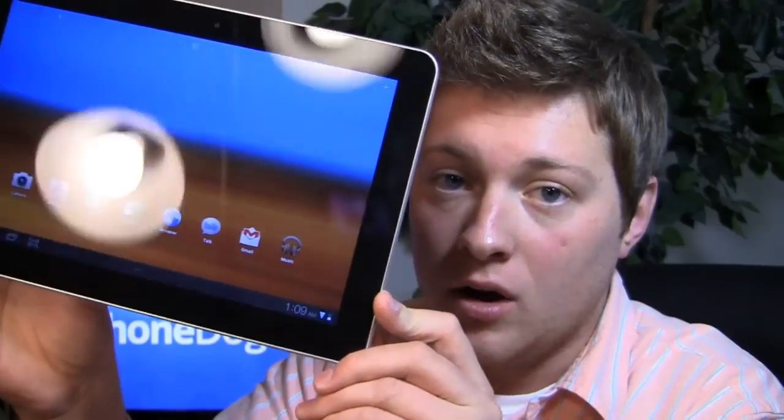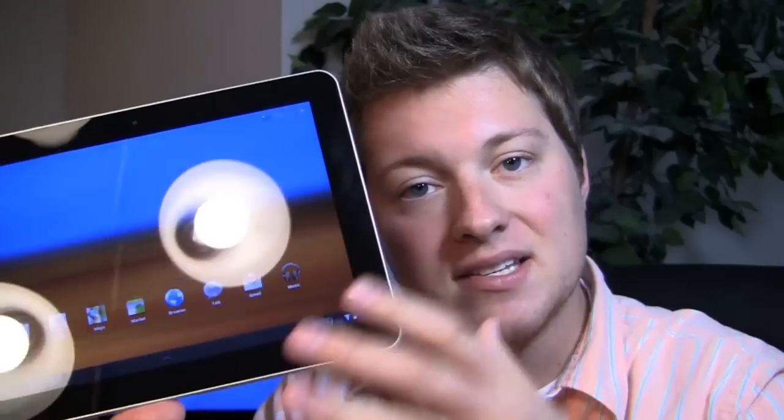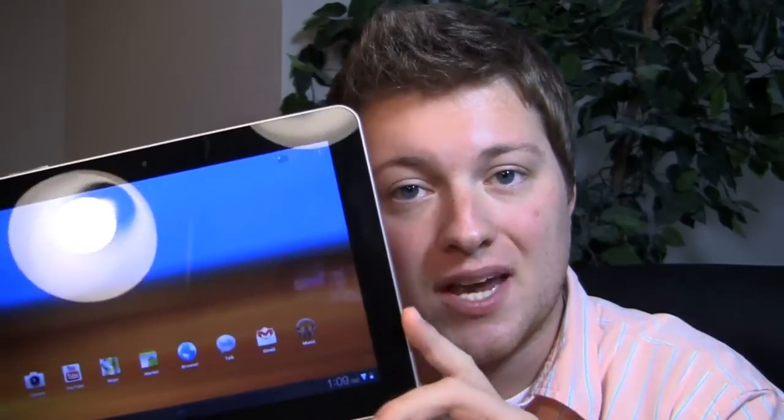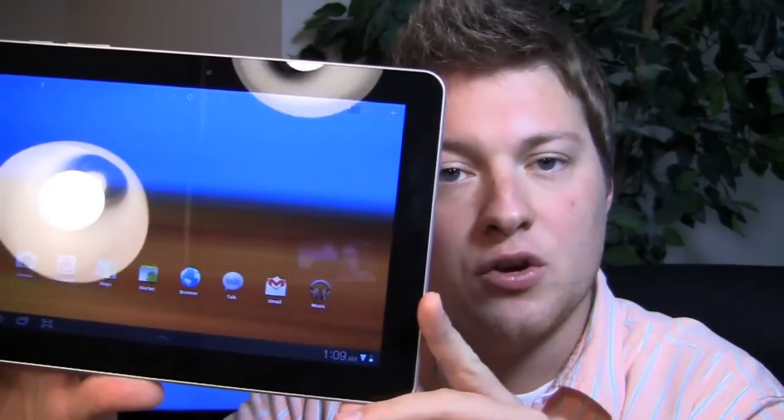TouchWiz is now on the Galaxy Tab 10.1. It came to the device as of today, or on the 3rd if you were at that event in New York City, the special Samsung event. Now, is this an improvement? What does it look like? Let's go check it out in the video review, which starts right now.